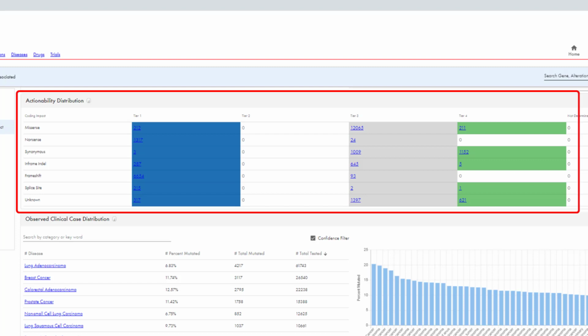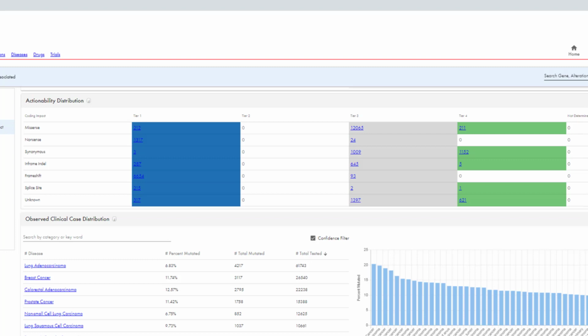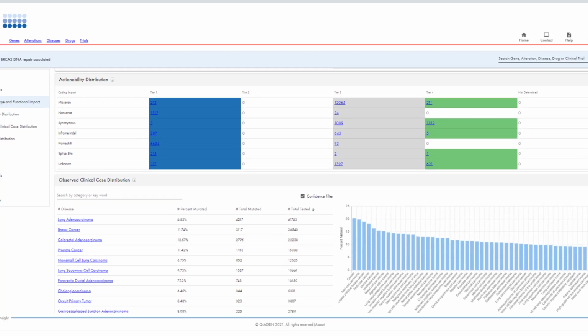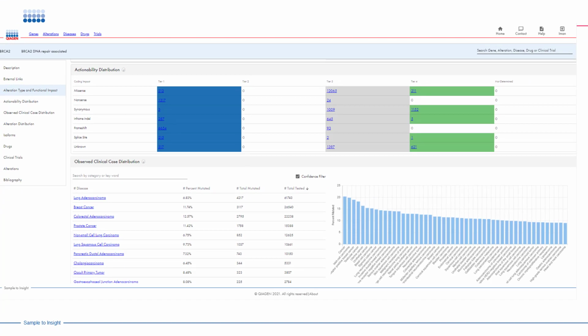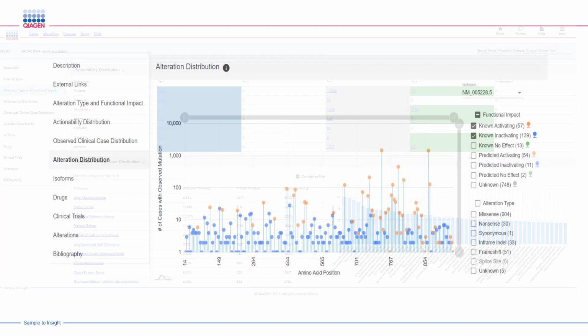The actionability information, as mentioned, will bucket the variants in the tiers that are associated with those guidelines. And that will also consider the coding impact. So you can really look across the nonsense alterations or frame shifts and determine what number of these variants have been categorized as a particular tier, meaning that there are actually variants of unknown significance, which might be good targets for further explorations. And clicking on the links will actually take you to a list of all of those variants.